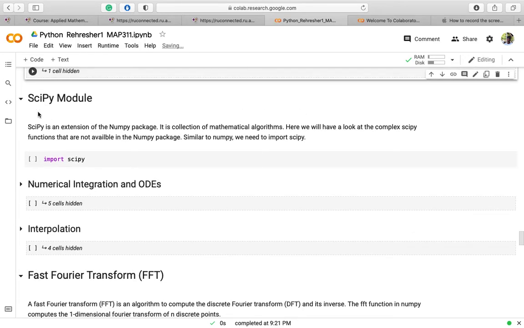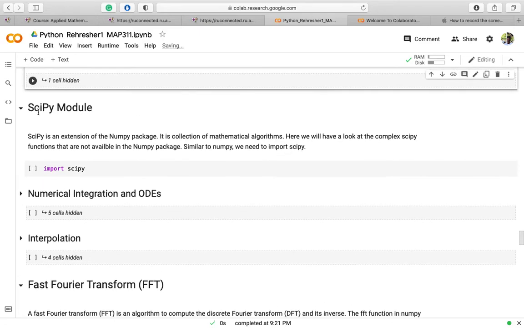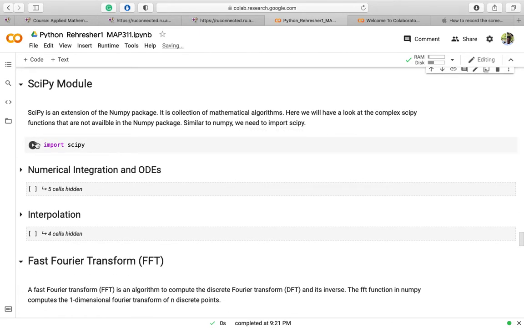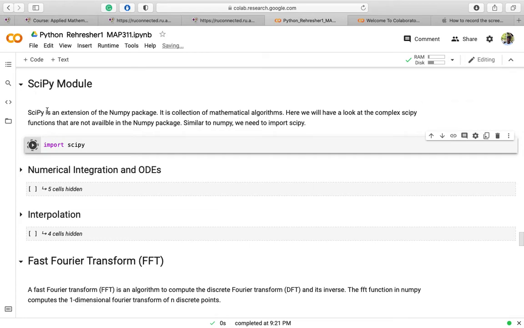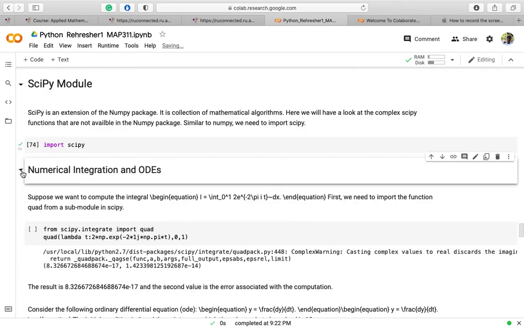Now let's go to the SciPy module. So SciPy is an extension of the NumPy package, a collection of mathematical algorithms. So yeah, it's not like NumPy. I mean, it's sort of like NumPy, but it has more advanced methods.